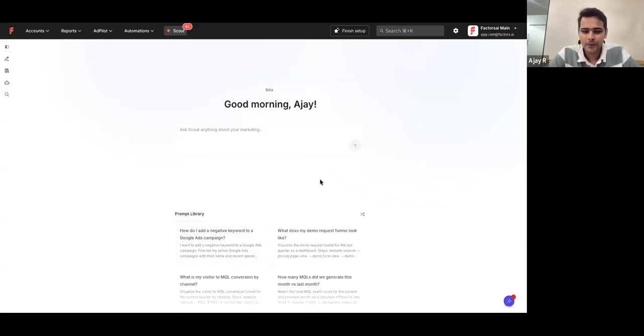Yeah, so this is Scout, just to give you a glimpse before showing more of the features. Scout has this chat interface where you can ask a lot of things about your marketing use cases because we already have all the data sources connected. It can answer and reason along with those data points as well.